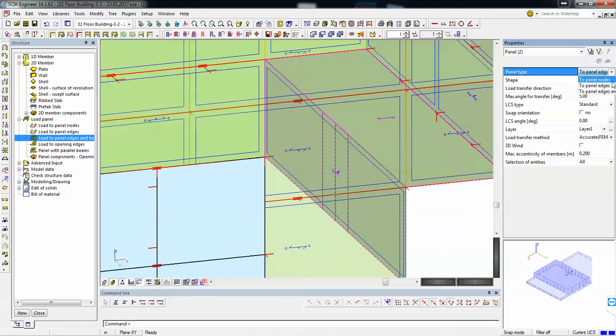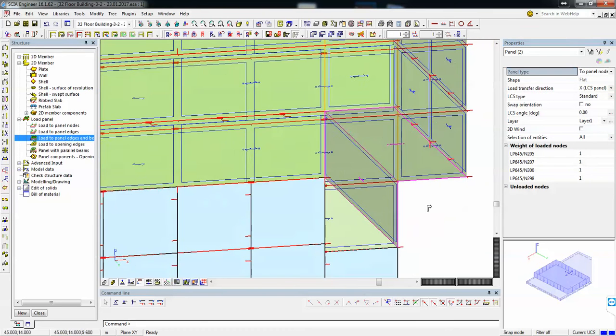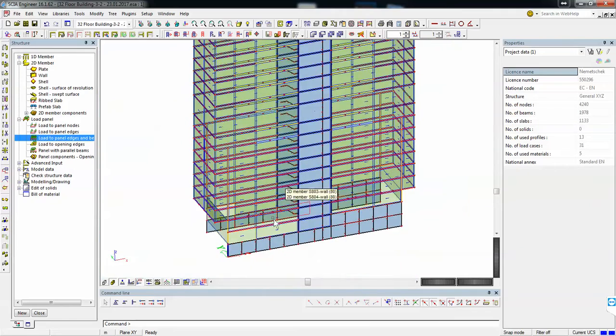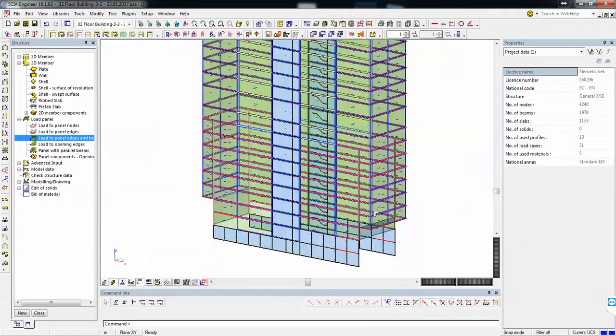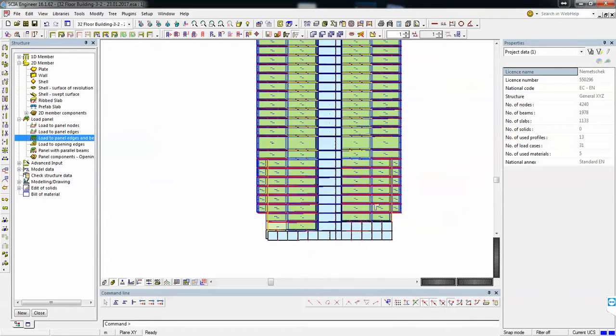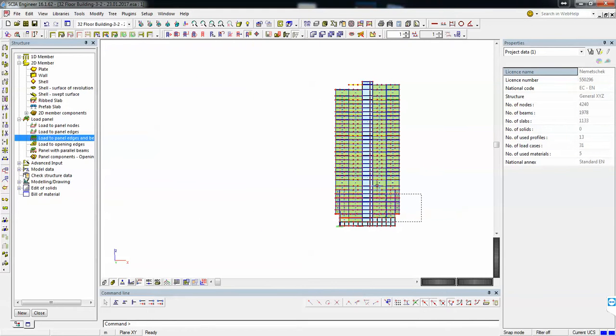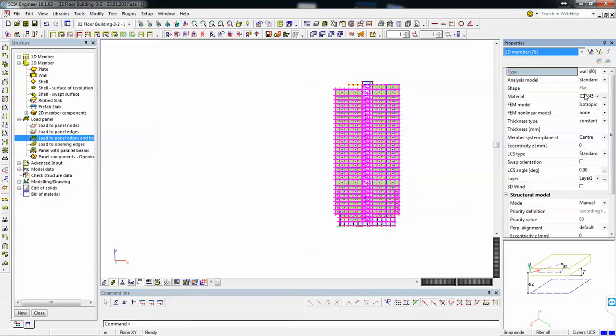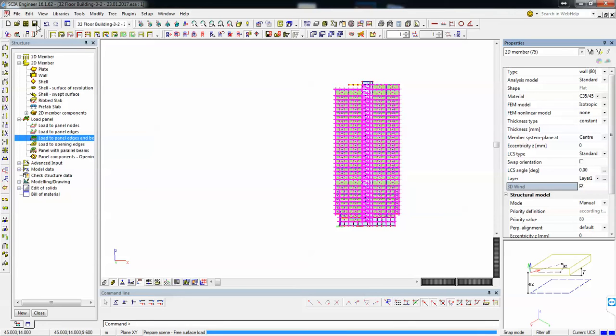So we will just transfer to nodes so they don't load the columns directly, they will load through the nodes. Okay, then we'll make sure that all these elements also are taking the wind load. So we'll go to 2D members and pick this 3D wind structure. Yes. Okay, we'll also do some saving to have no problem.